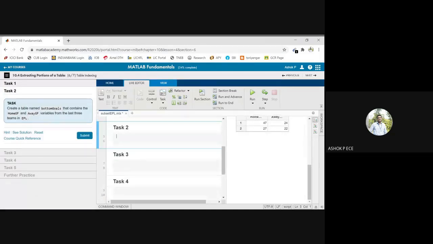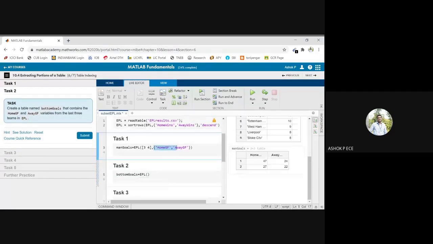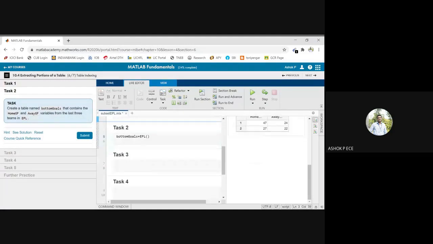Create a table named bottom goals. So bottom goals I'm creating, and then must extract from EPL. So EPL of home GF and away GF available from the last three teams in EPL. See here, same way here, this one is going to be home GF and away GF only.